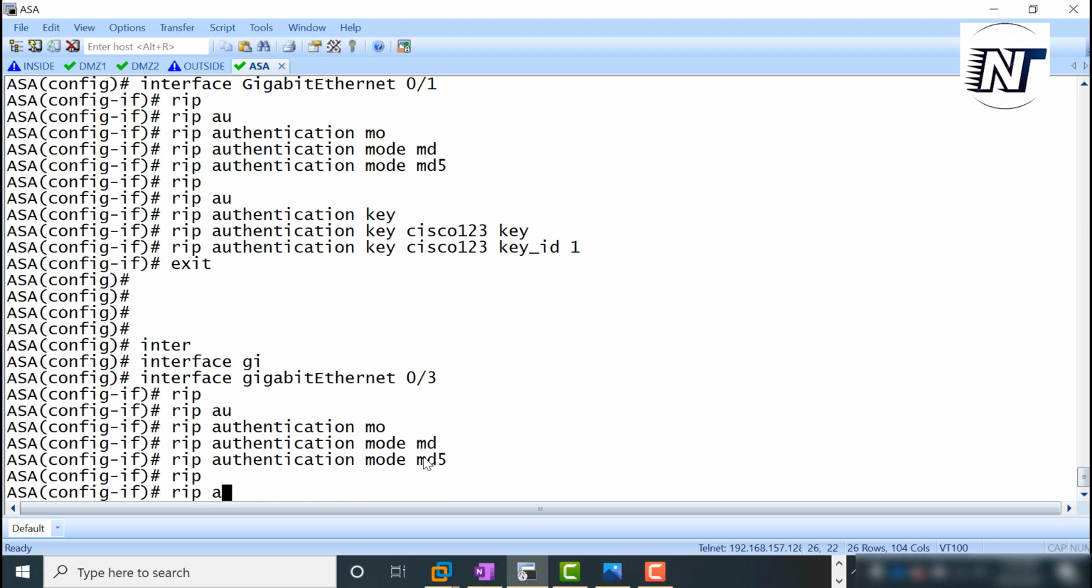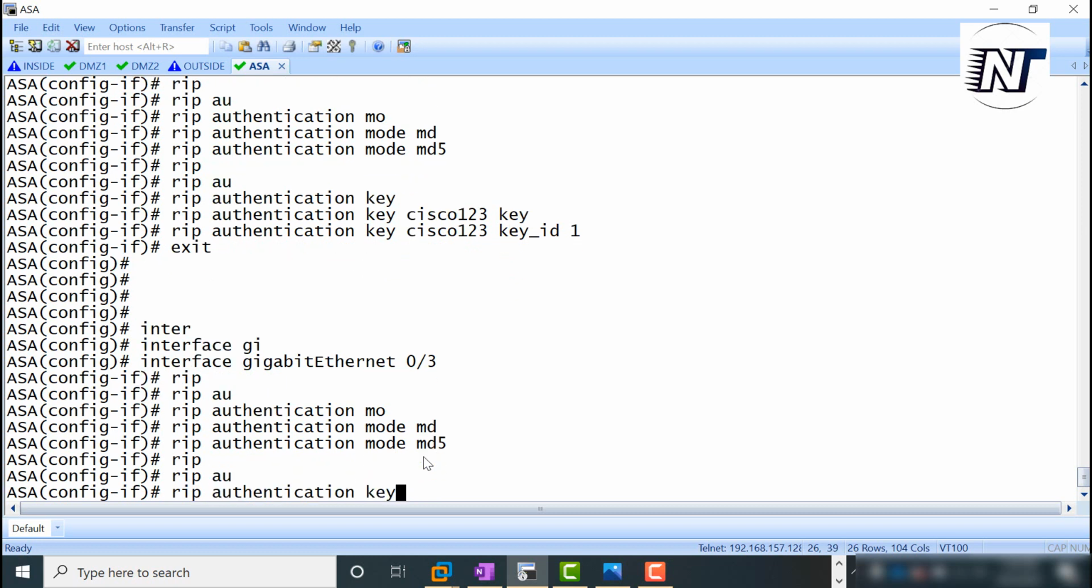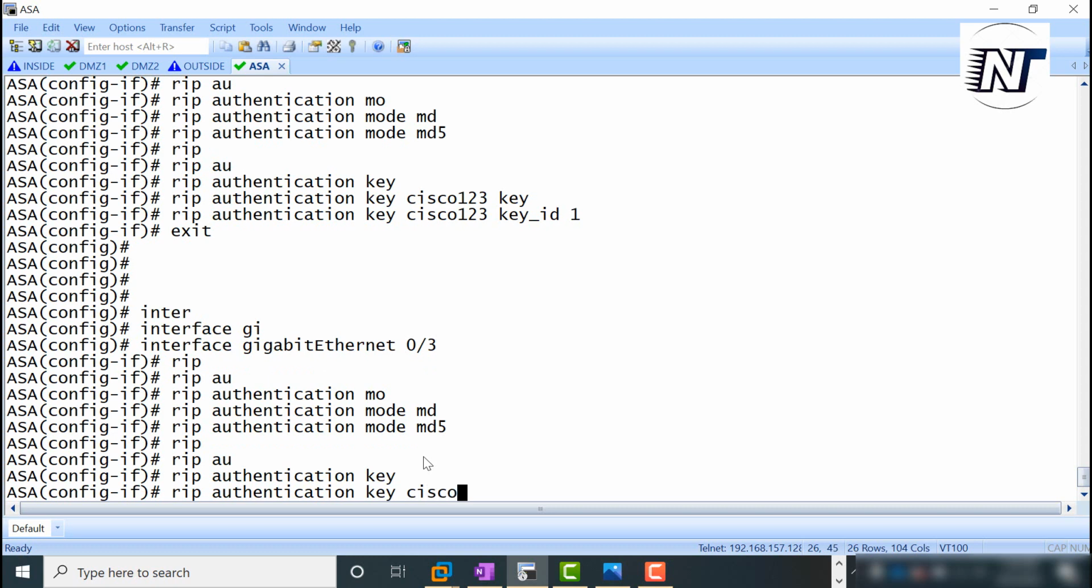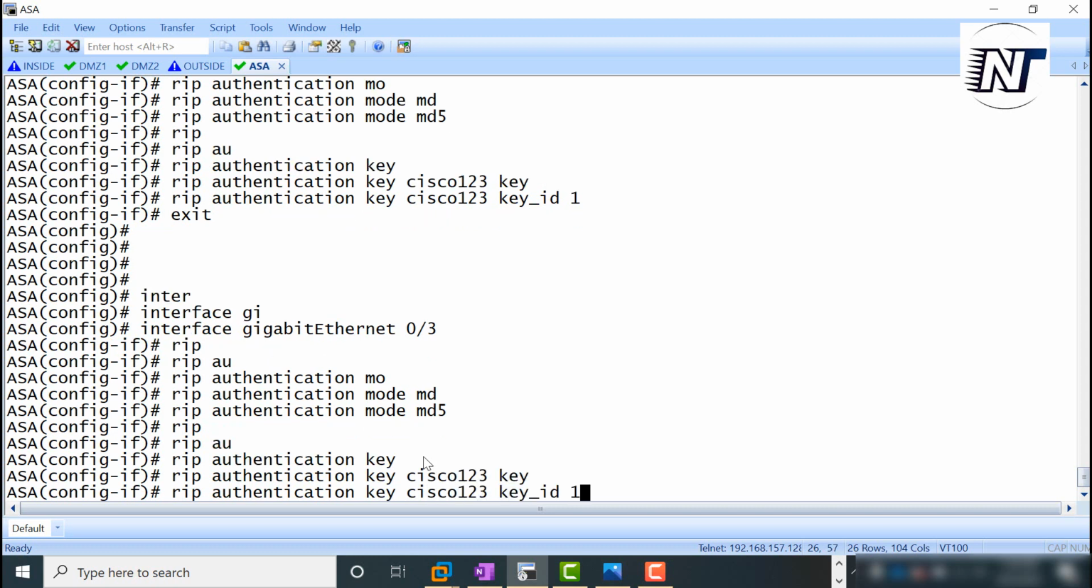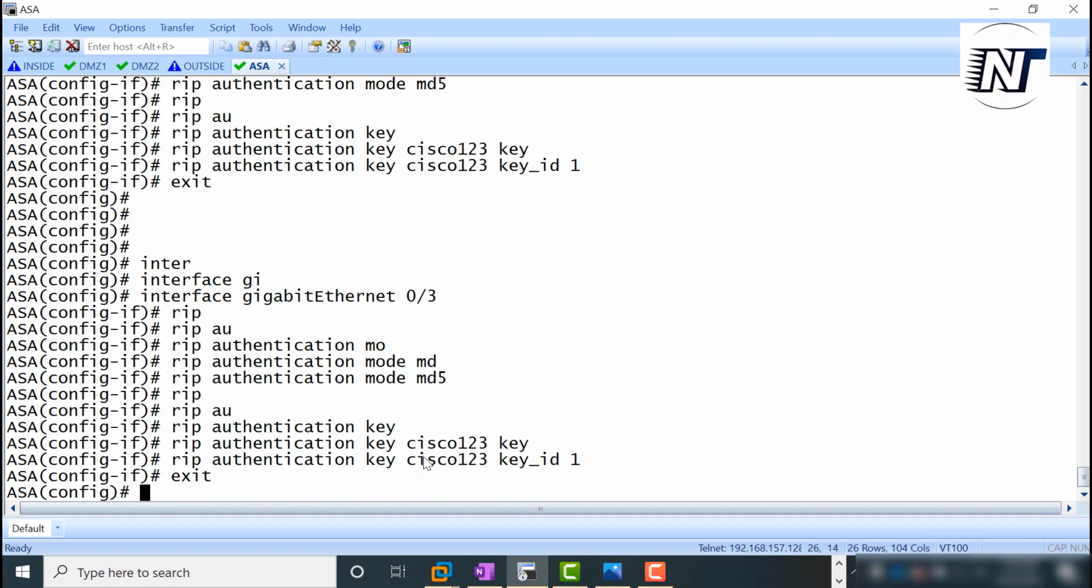Next I'll do the same thing with the other interface, gig 0/3: rip authentication mode md5, rip authentication key Cisco123 key-id 1, exit. Yes, then let's go to the DMG1 and debug.